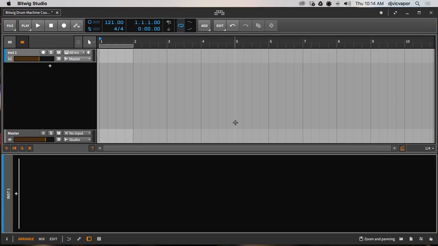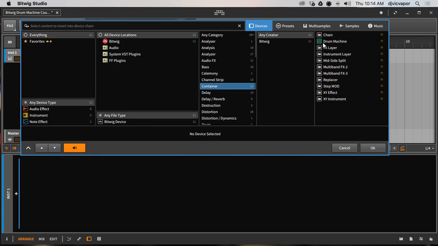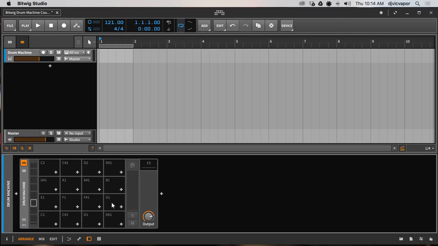Let's take a look at loading sounds into our drum machine. We kind of went over it briefly when we were talking about accessing drum machines, but I just want to be clear about loading individual sounds for us to work with. So let's get our drum machine in place here. We'll go to our container, drum machine, and we've got a blank one.